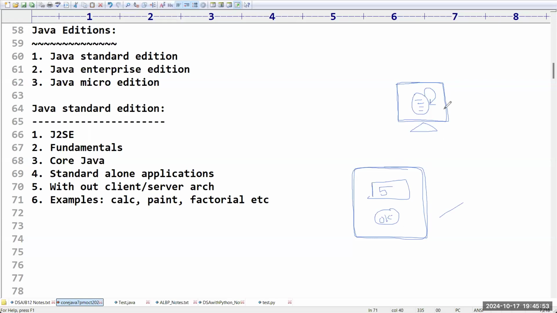Once you want to distribute this application, we need to go for enterprise editions. So everyone clear with this? Please confirm.